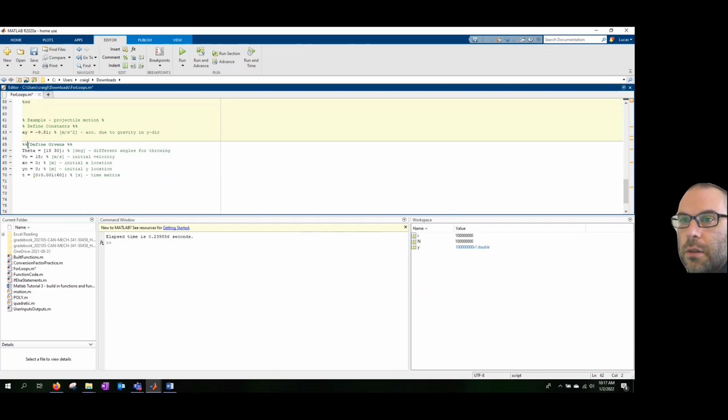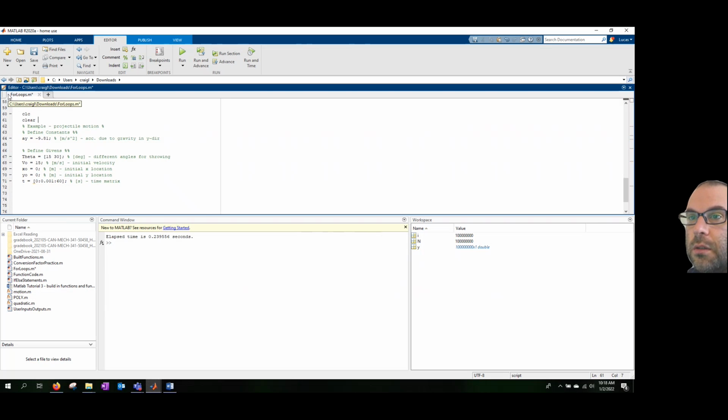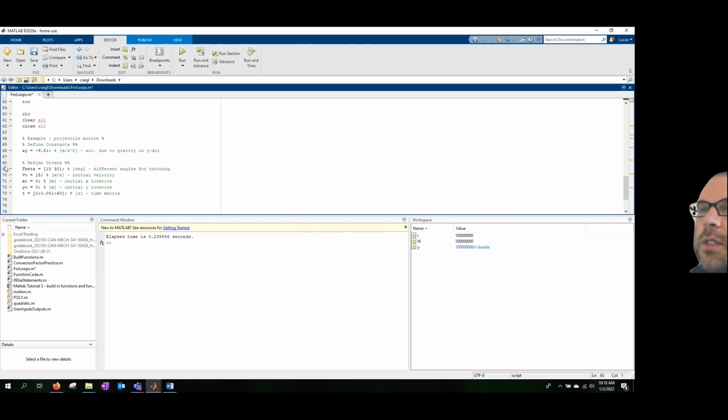Delete that, delete that. All right. So CLC, clear all, close all. And here's an example, all right? Projectile motion. We're going to define constants, define our givens. So acceleration due to gravity is negative 9.81.